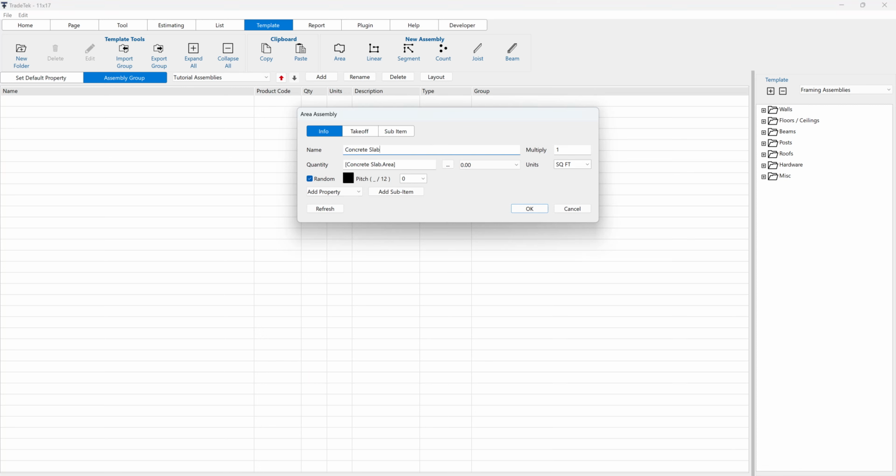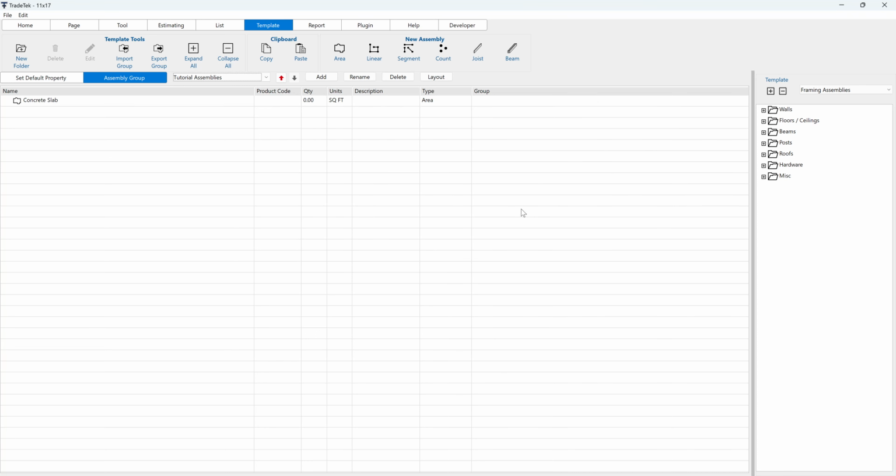Name the assembly concrete slab, then click the OK button at the bottom right corner of the dialog to create the new assembly. In this demonstration, we're going to set the slab assembly up to simply calculate the amount of concrete needed. The next step is to add a sub-item to the concrete slab assembly that will calculate the cubic yards of concrete needed for the slab.